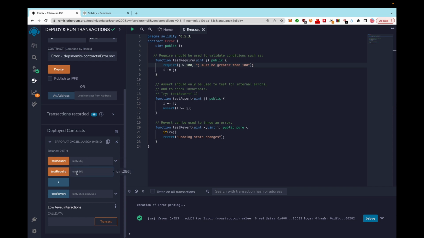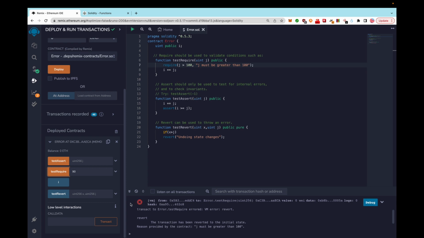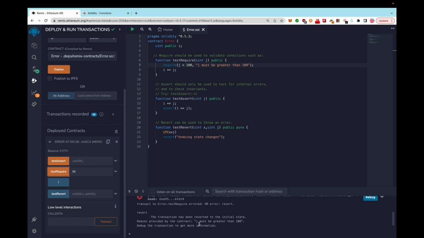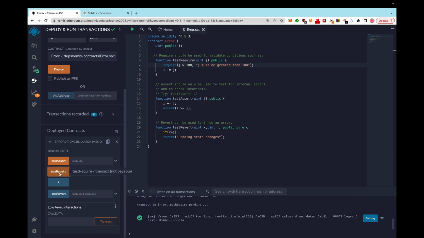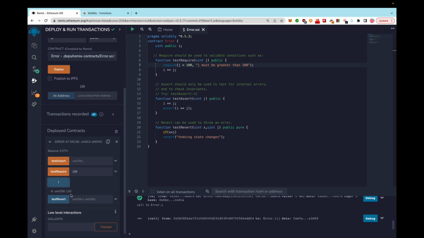So at test require, we have a require statement saying that the input of j must be more than 100, otherwise the error message "j must be greater than 100" will be shown. So if I were to put 90 and hit test require, it will not go through. It will result in an error with the error message j must be greater than 100. So if we were to specify 120 and we hit test require, it will go through the condition and our transaction is successful. Now if I were to click on i, I should get a value of 120. Generally, you should use require most often, and it is used towards the beginning of a function.